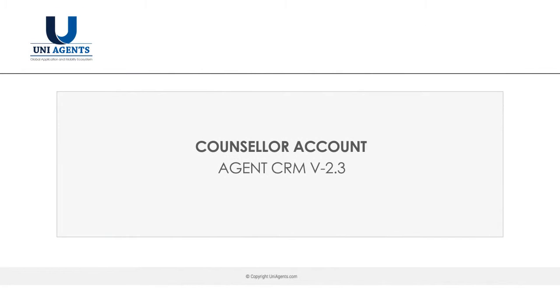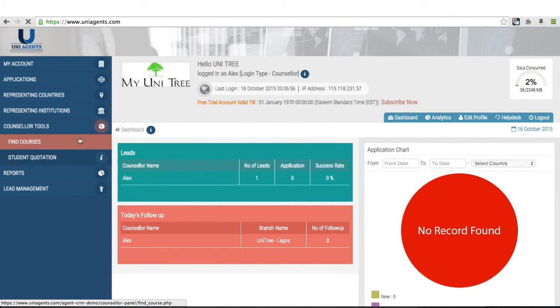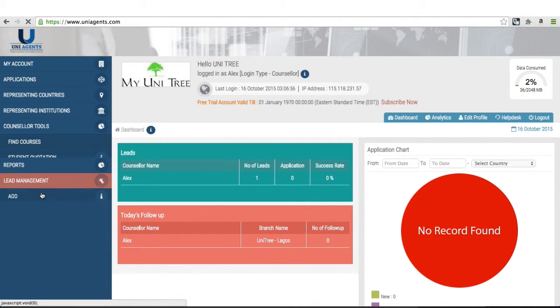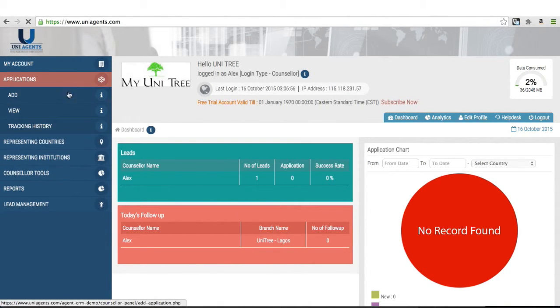Last but not the least, the counselor login, which has a lot of changes, which I'll be able to explain. Now you're able to find courses, print student quotations as usual, with some extra advantages, and also now you can have leads assigned by a data entry person, which will reflect in your new leads. As far as the forwarding application is concerned, there's a major change here. So I'll just show you how it looks.